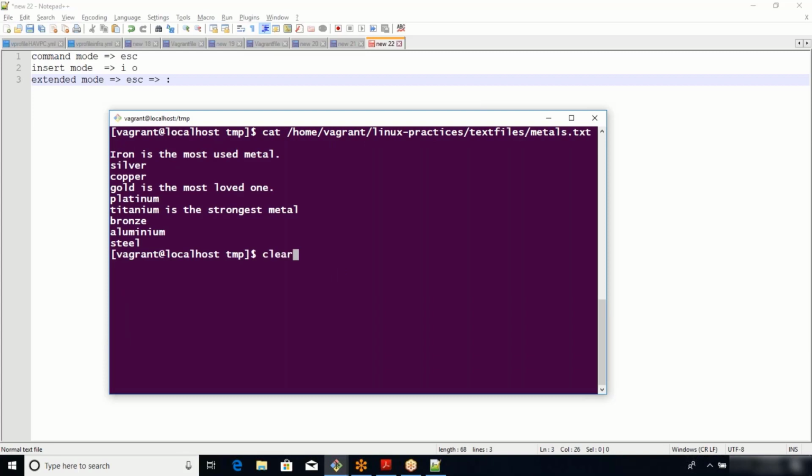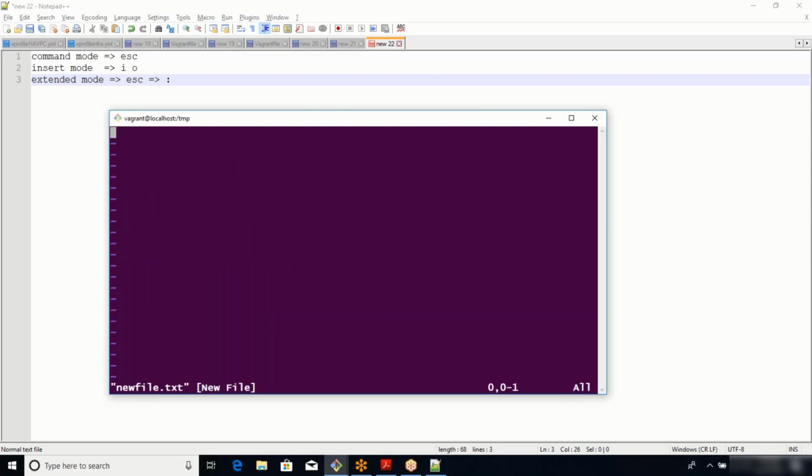Okay, all right. So let's do this again. Let's do it with some other file. Okay, I'm in temp directory right now. I'll create some file, new file.txt. Again, I go to insert mode. Okay, add the content. Escape colon WQ.